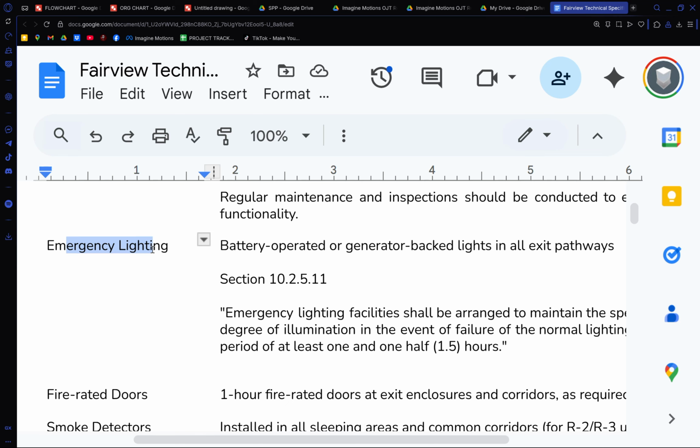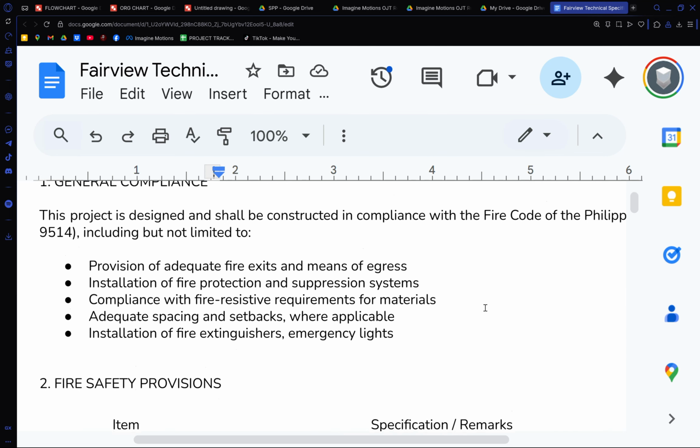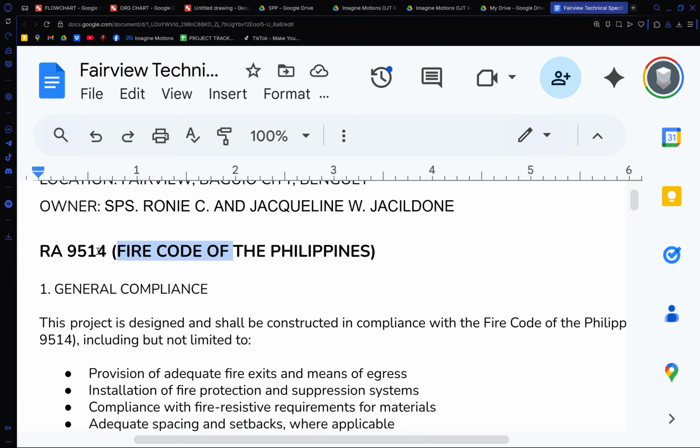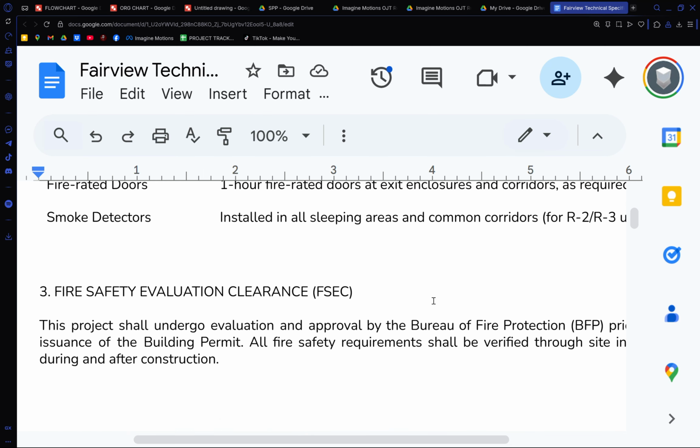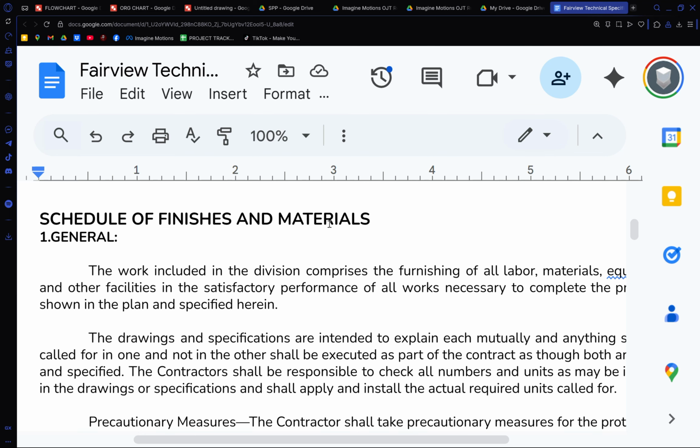Okay, so emergency lighting for this case, battery operated is allowed or generator backed in all exit pathways. So you don't hide the emergency lighting in the comfort room alone. It has to be leading towards the fire exit because this is fire provision, fire code, RA 9514. Okay? And then you have schedule of finishes of materials.